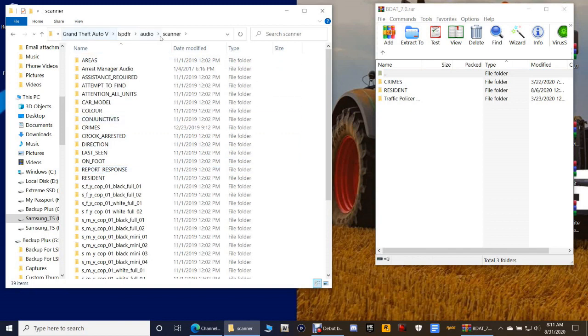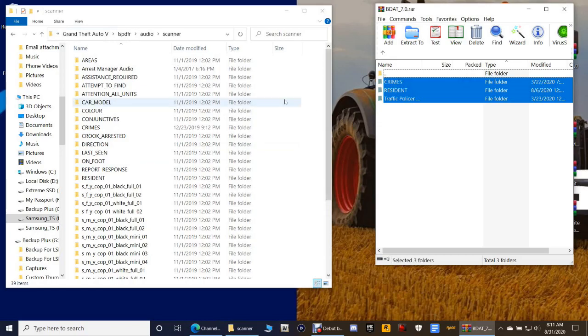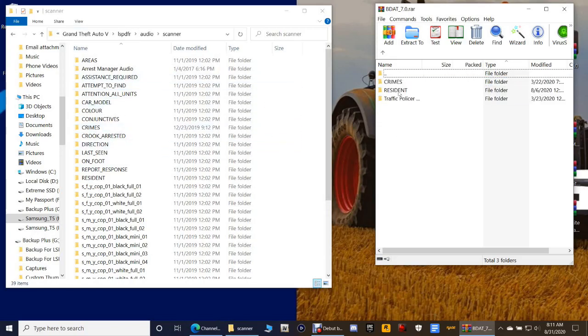Now see how that goes, guys? That was all one pathway. It was a matching pathway. Your pathway is your lifeline, guys. It is your lifeline. Alright? So what you want to do, guys, is look for these three folders in your main directory. So we're looking for crimes, resident, and traffic police, okay? Now, you should have those by this time. If you don't, then you messed something up, okay?